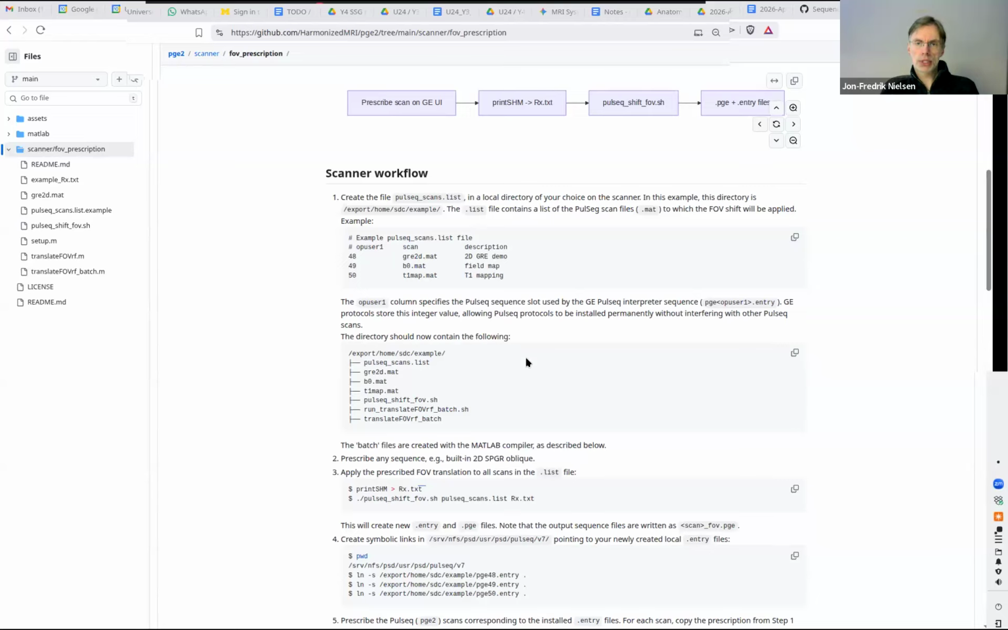But this field of view step does work. If you do something and find that it's not producing the right shift, let me know, and we can look at it. That's the update on that. So check it out or let me know. I can also demo this on Zoom anytime, so just let me know.